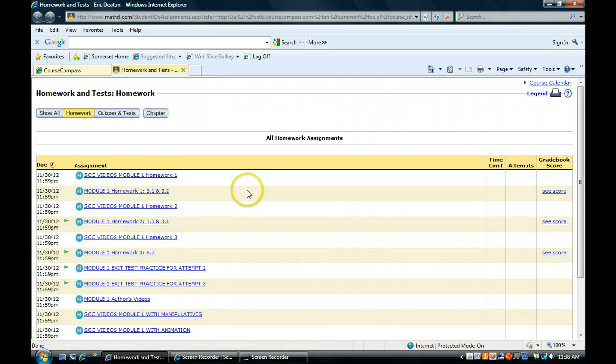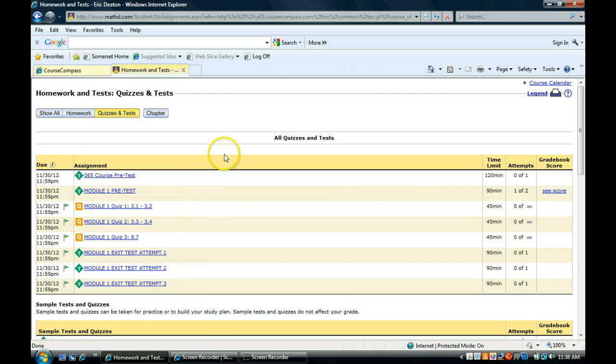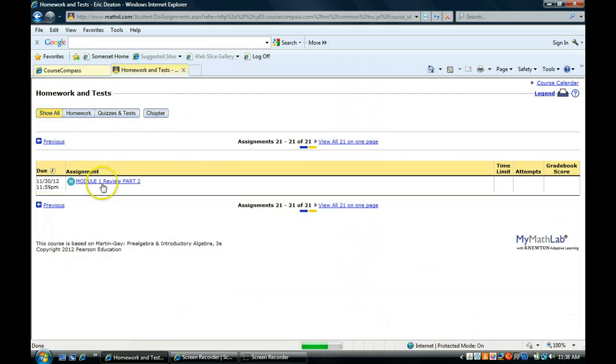You'll notice a new window appears. These only have the homework assignments. When I click quizzes and tests, it shows the quizzes and tests. When I click show all, it shows all the assignments. When I click in the middle, it will.